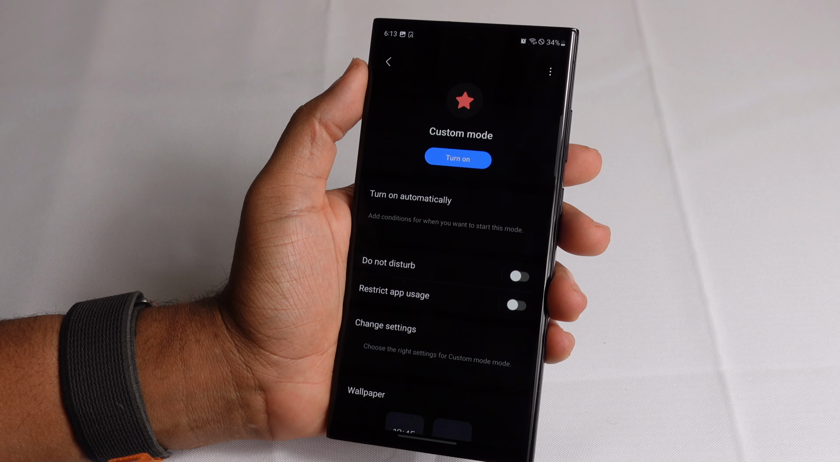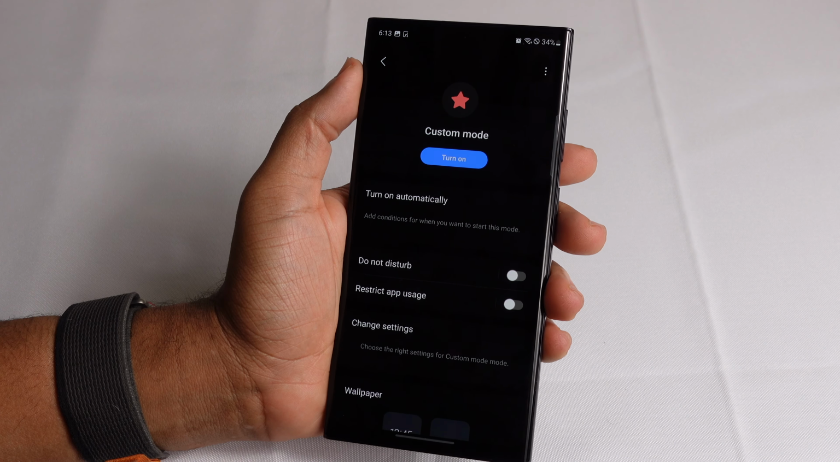So whether you want to select a custom mode, or create a custom mode, or select a pre-selected mode that was generated for you. Ton of options already here for modes and routines.